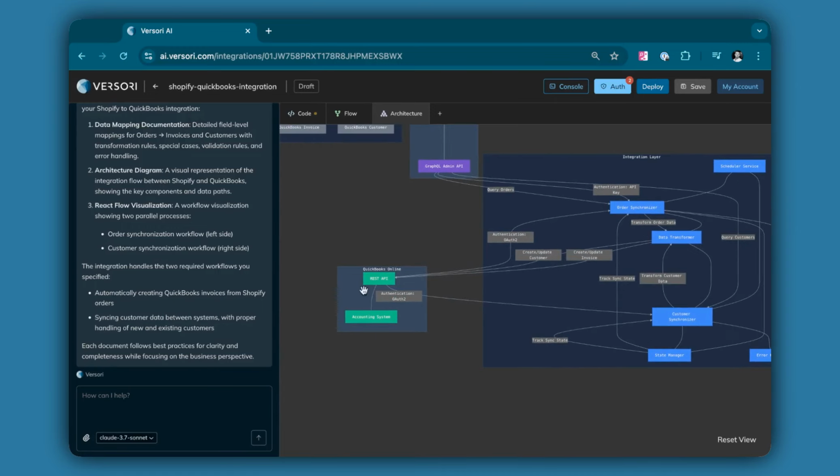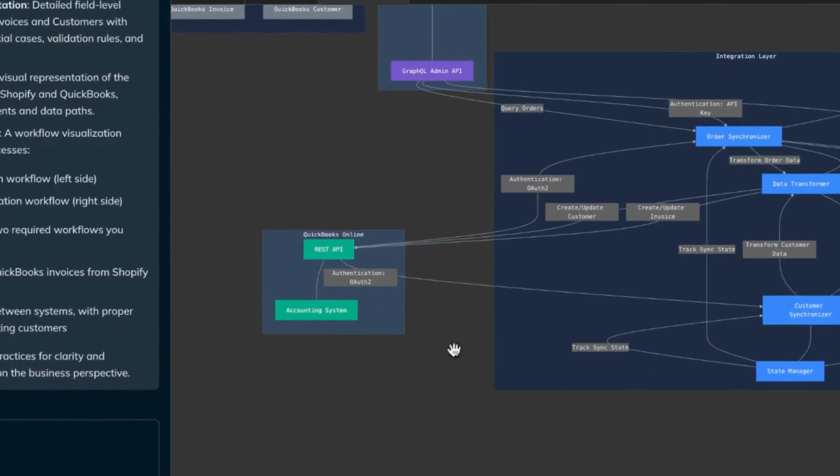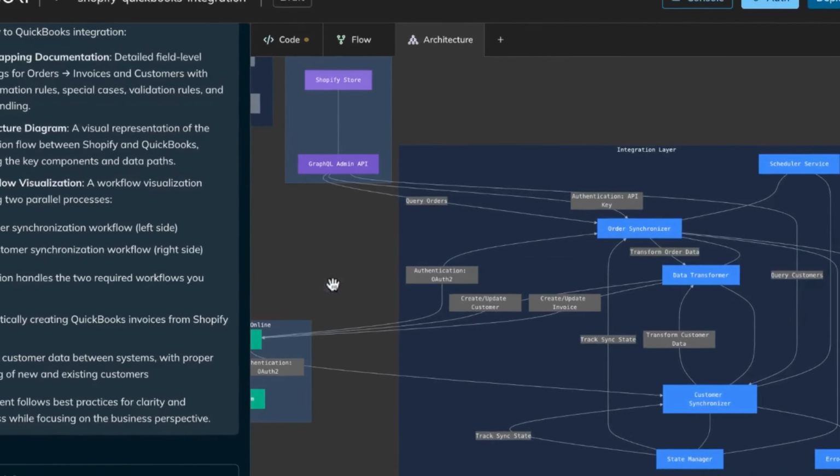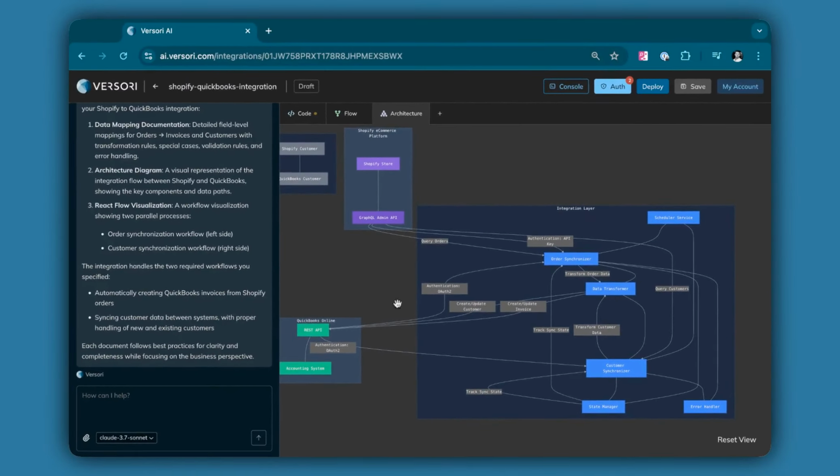From the GraphQL API, there are two different flows, querying orders and querying customers. Versori AI has created an integration architecture that includes an order synchronizer, a data transformer, a customer synchronizer, a state manager, an error handler, and schedule services. The different lines represent the various events occurring within the integration. It's important to note that every integration built on Versori AI automatically generates an architectural diagram for a clear understanding of the process.